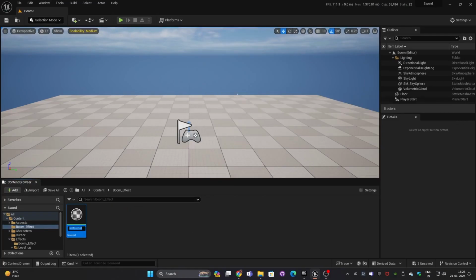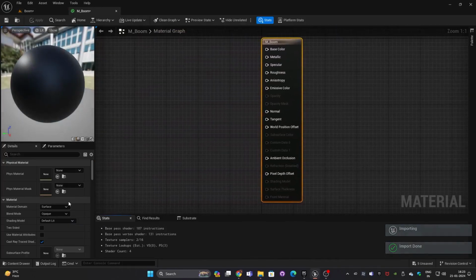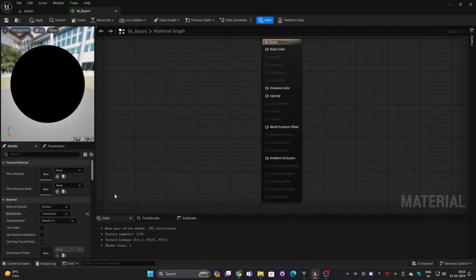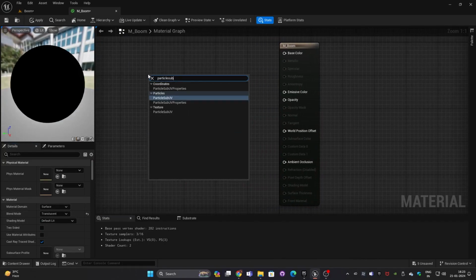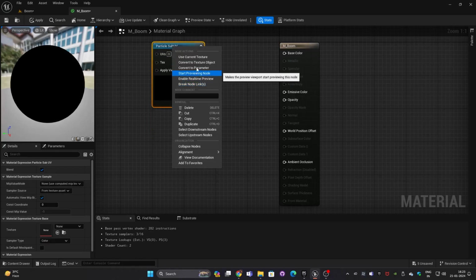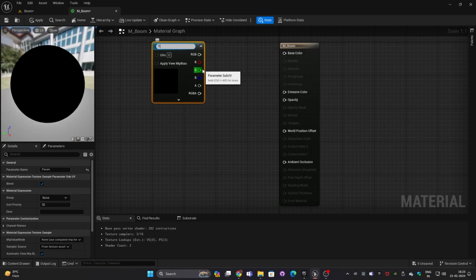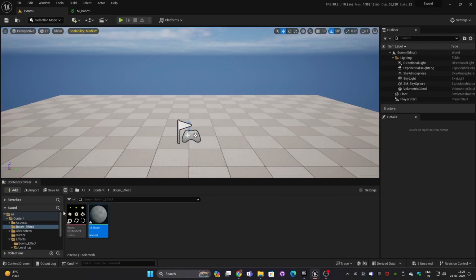So let's start by adding a material to it, and I will drag my texture to it. You can drag your own, and I will set the blend mode to translucent, and we will search for particle sub UV, and we will convert it into a parameter, and we will drag our texture here.